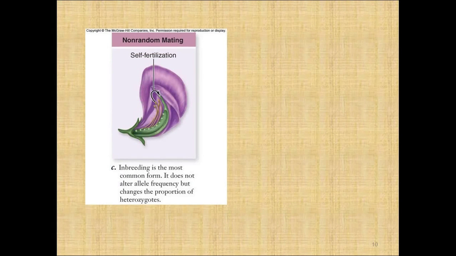The third agent of evolutionary change is non-random mating. In plants, this is self-fertilization. In animals, it's sexual selection. In most species, the female chooses her mate, and if she's doing this by non-random mating, she's going to choose him based on a trait that she prefers. An example of this would be feather color in birds.